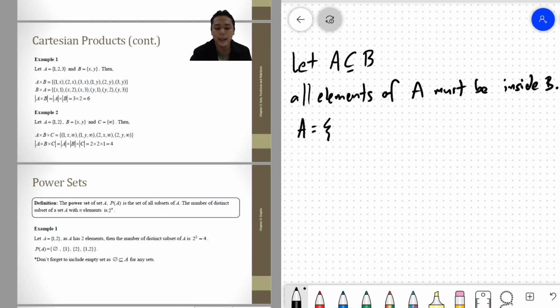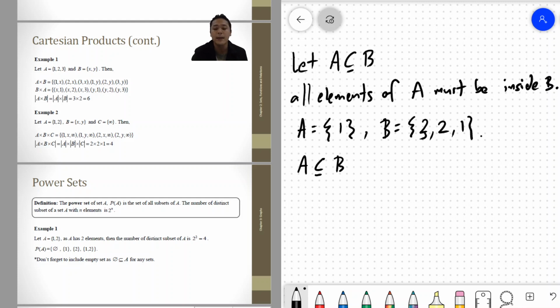For example, if I take A as {1} and B as {2, 3, 1}, it's very clear that A is a subset of B, as all elements of A, which is 1, is inside this B. Also notice that B is not a subset of A, because not all elements of B is inside A. For example, 3 is not inside A, and also 2 is not inside A.